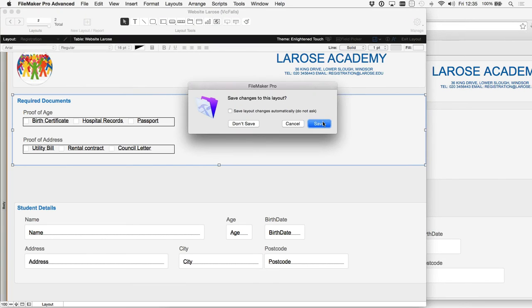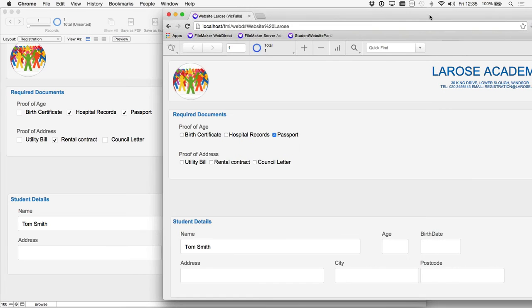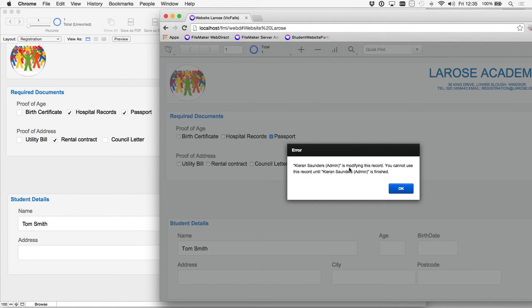So exit that layout and save it. Okay, looks pretty good there. A few checkboxes there. If we go back to our browser here, we can see exactly the same thing. So we can get some of that going on.